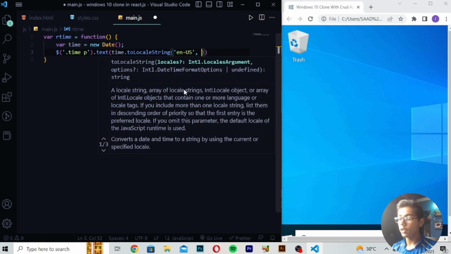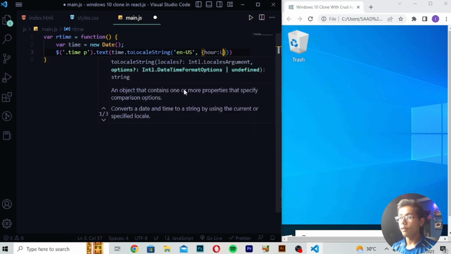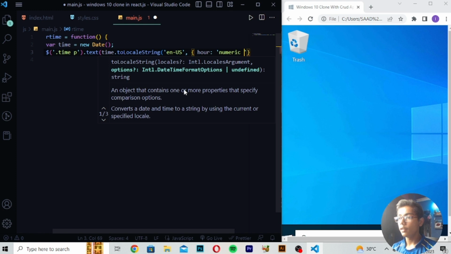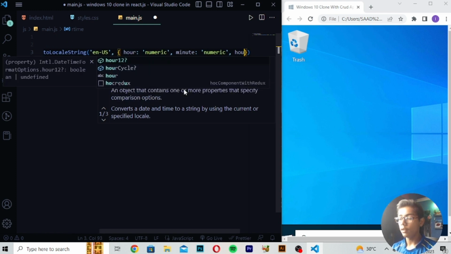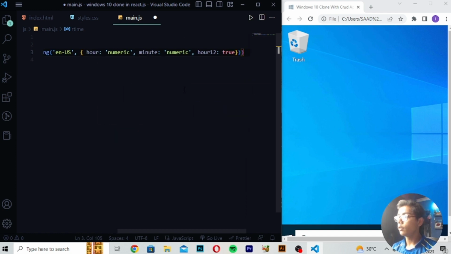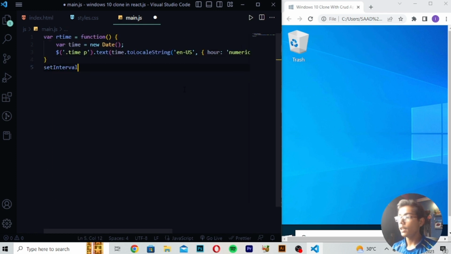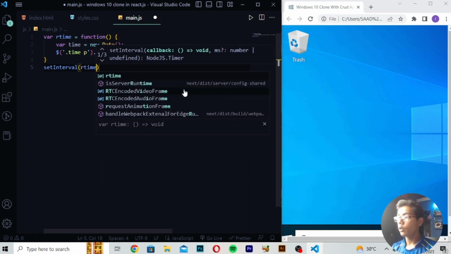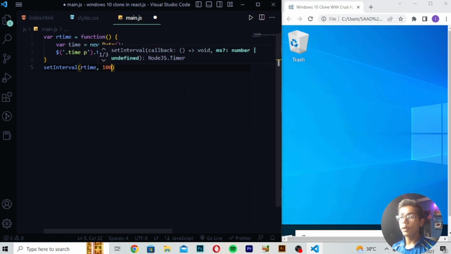Then I will write comma and here hour, and in hour I will move forward. Here hour, then write numeric like this. Here comma minute, and numeric. Then comma and here hour12, and true. Now when you've written this, you have to move down. Here setInterval, and in this I'll write rTime comma 1000. So here I will write this, close it.